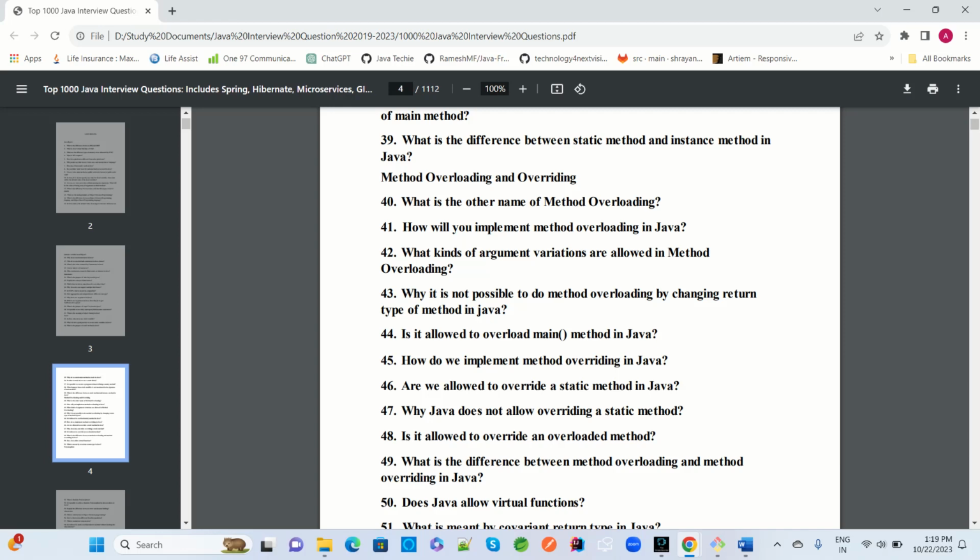So this is also a most popular interview topic. They will consider this topic and ask some interview questions. What is the other name of method overloading? What is the difference between method overloading and method overriding? How do you implement method overloading in Java? What kind of argument variations is allowed in method overloading? So the next question is, why is it not possible to do method overloading by changing the return type of a method in Java?